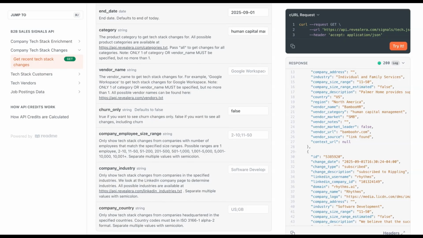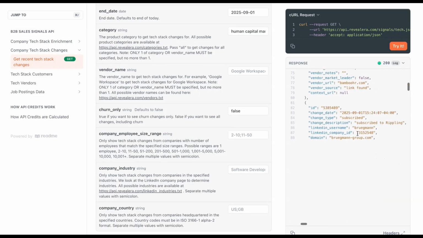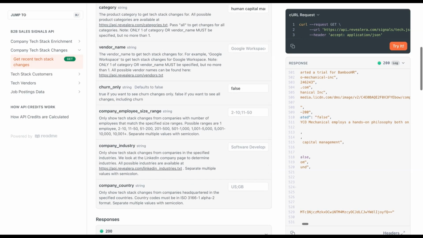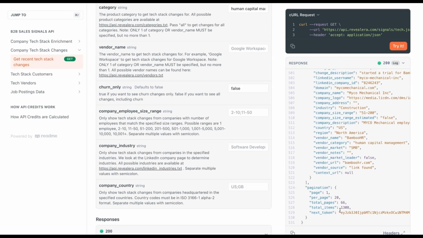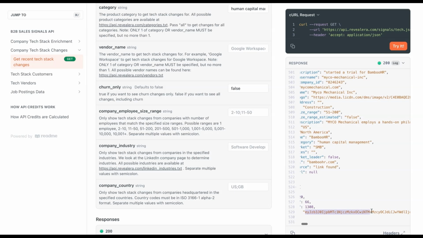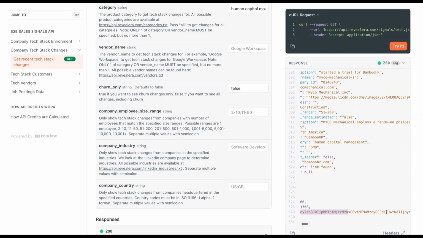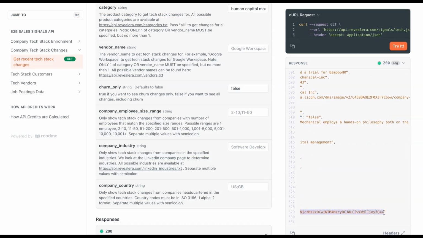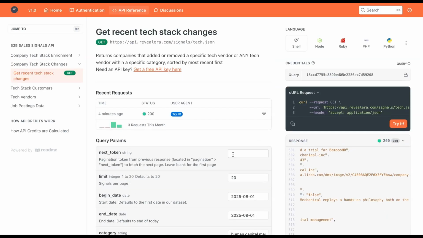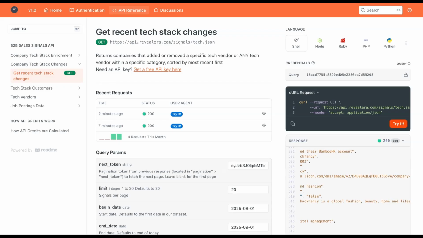Pagination works using a next token. So if a response includes a next token, let me show you what that's going to look like. I'll scroll down to the bottom of this page, and you can see that there is a next token here. I'm just going to go ahead and copy that. So you copy your next token from the bottom of the page that you're on. And then you go back up to the top and enter the next token here and select try it. And that will give you the next page of results.